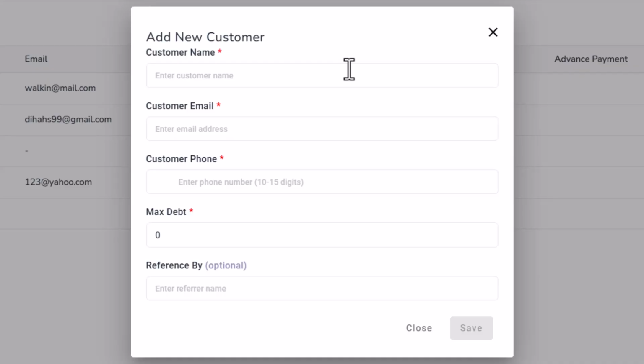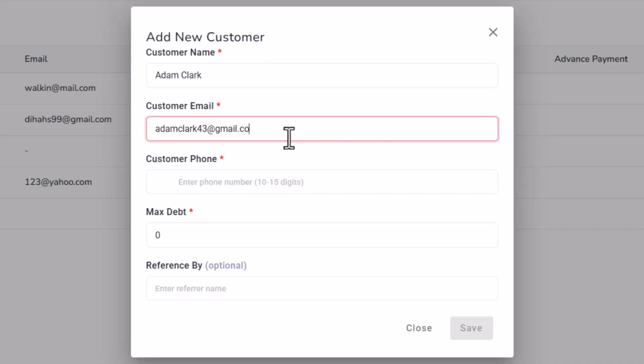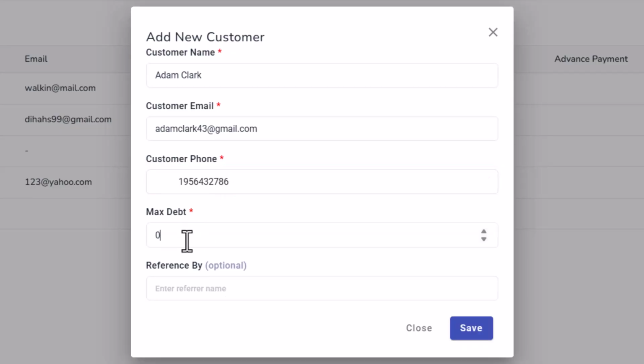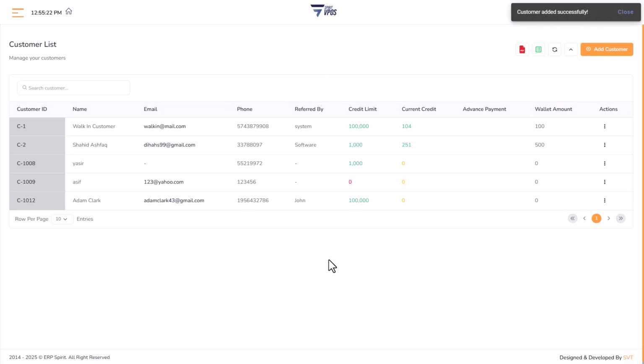A pop-up form will appear where you can enter the customer's details such as customer name, customer email, phone number, maximum debit, and reference. After entering the information, click Save, and your new customer will be successfully added.